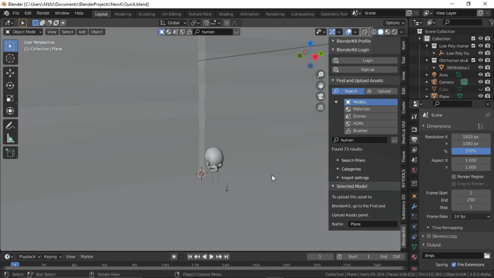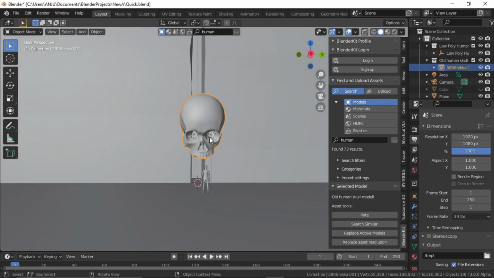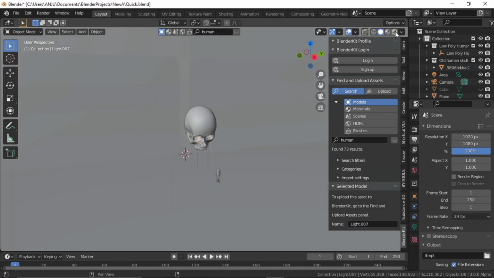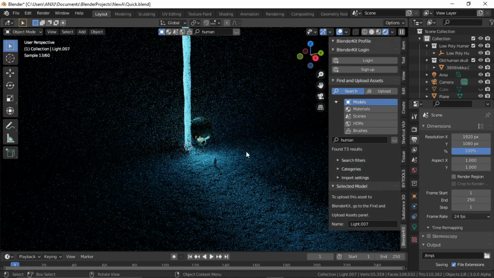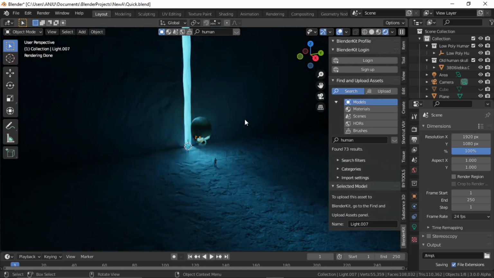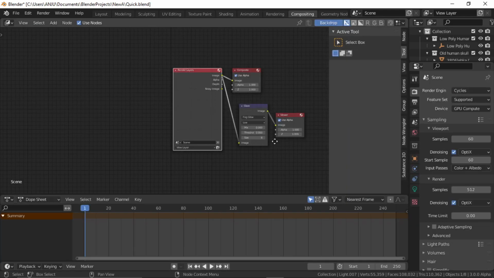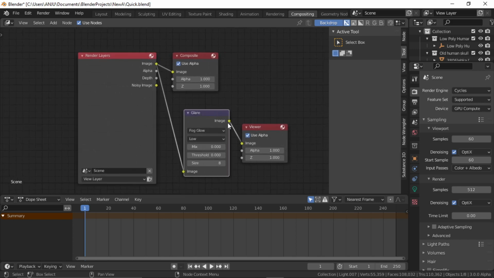To add even more light to my scene, I have added two point lights in the eye sockets of this skull here. So now it looks even brighter. To make this fog glow like bloom in Eevee, you can go to compositing and create this setup, search for glare and add the glare fog glow to your viewer.